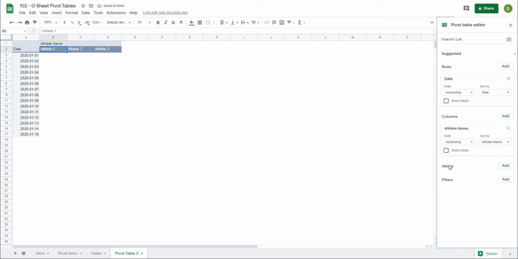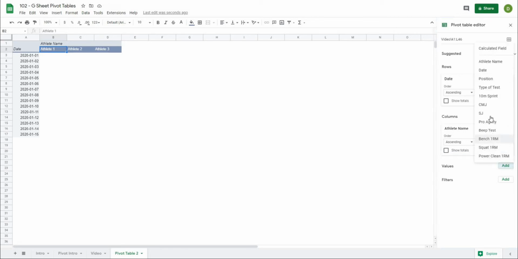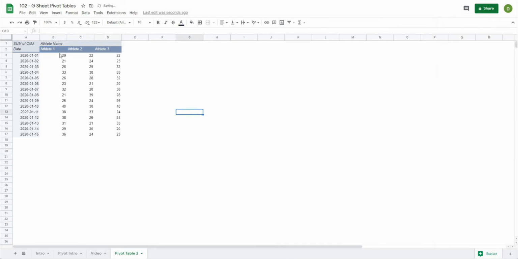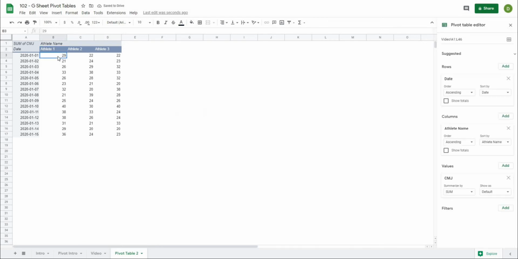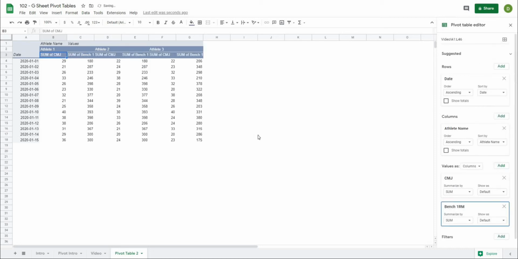For example, if I go down to values, and now let's say I want to select counter movement jump, you can see now that athlete one, this is their counter movement on this date, athlete two, athlete three, etc. So that's an easy way to do that. And if we were to add more values, say bench press 1RM, you can see that it now just takes athlete one and it'll show you their counter movement jump and their bench press on that date.